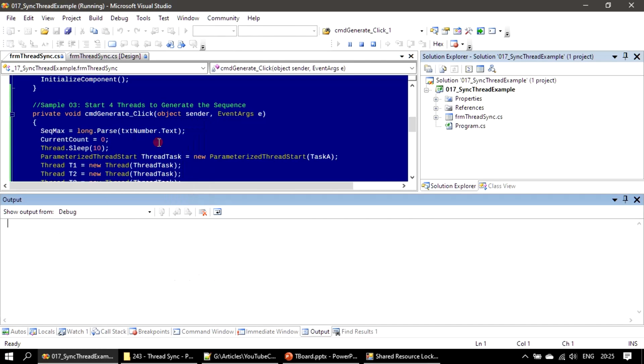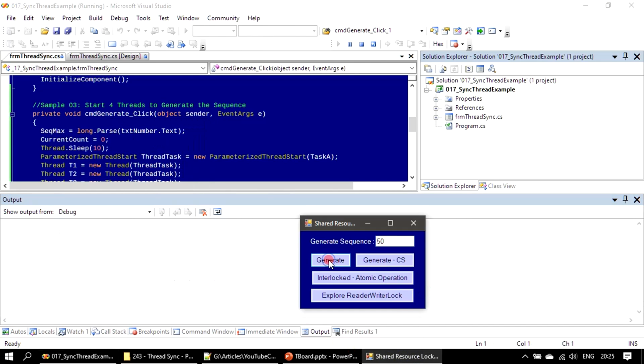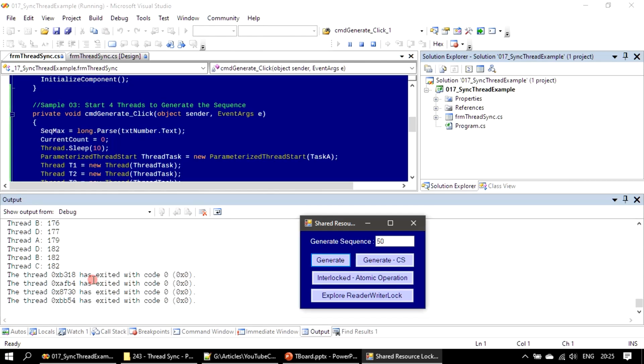Now we will go for 50. We want to see the number as 200. So this time we are getting 182. That means a count is lost because of the sharing issue or synchronization issue.